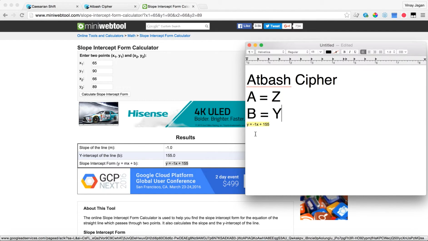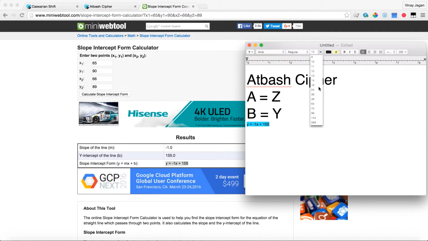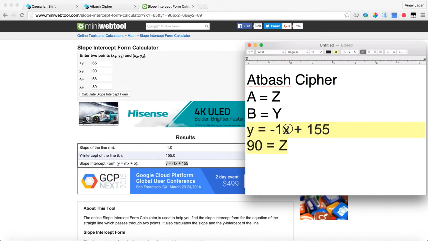So that's the equation, and we can test it. A is 65, so negative 65 plus 155 is 90, and 90 is equal to Z. You sort of get how it is. I can type in B and it'll return Y. That is essentially how it works: it gets the ASCII value and puts it in the slope-intercept form equation. I think a lot of you are lost, but you'll see how this will work.